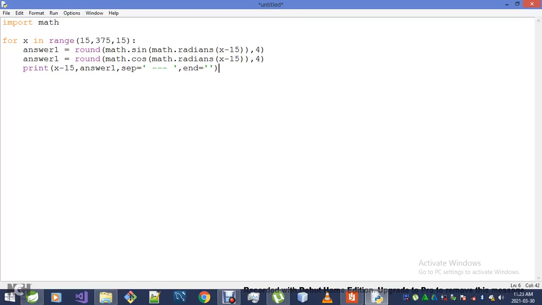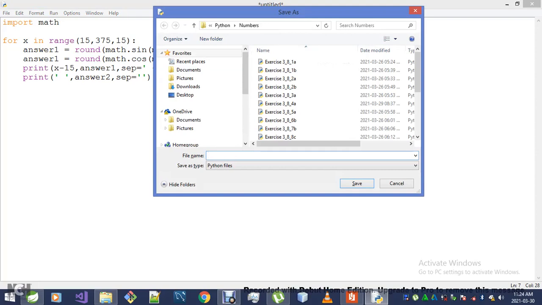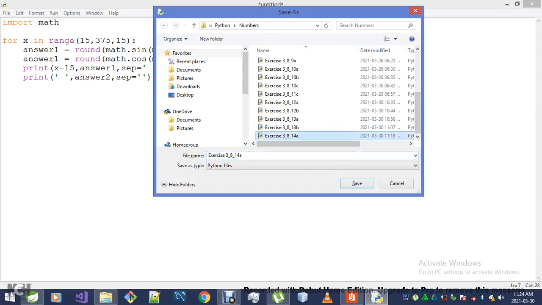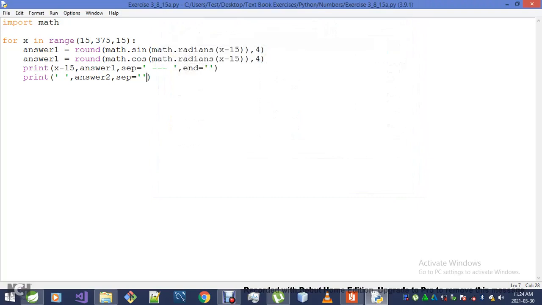Then right below that, I want to leave a space and then display my second answer, and then I set the separator to be that. Am I missing something here? I doubt I do, and if I am, you'll see right after I've hit the run button. Oops, that right there is supposed to be answer number 2.